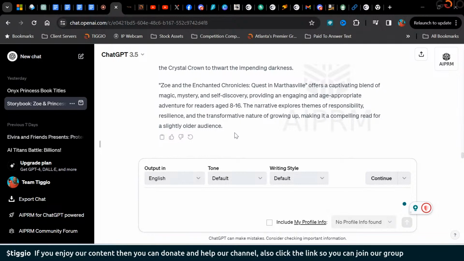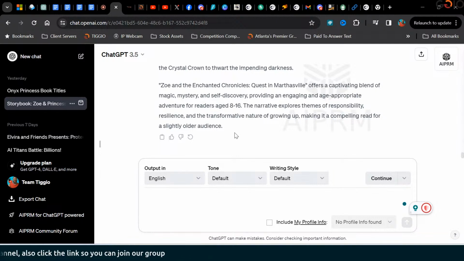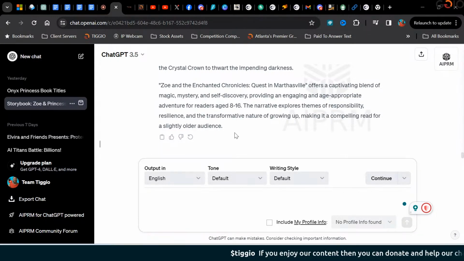So now you see how we are using ChatGPT to help us write our book, but we're not using ChatGPT to write our book. So it's a difference.